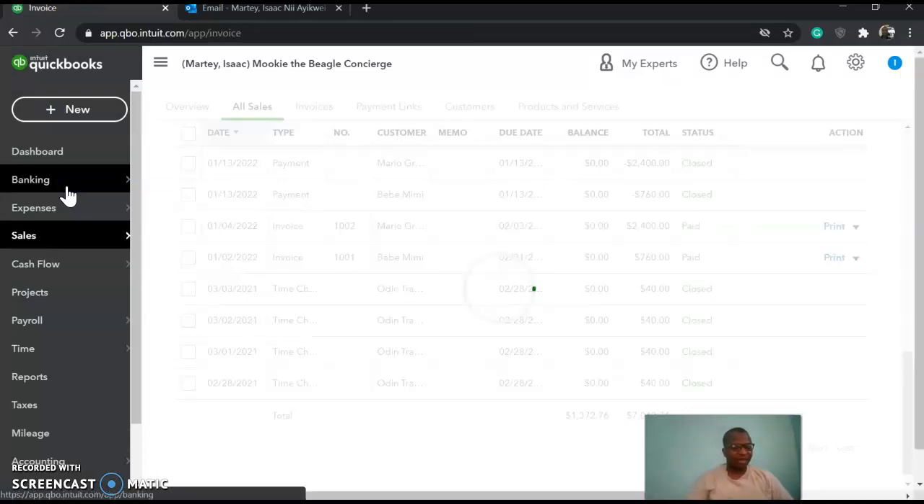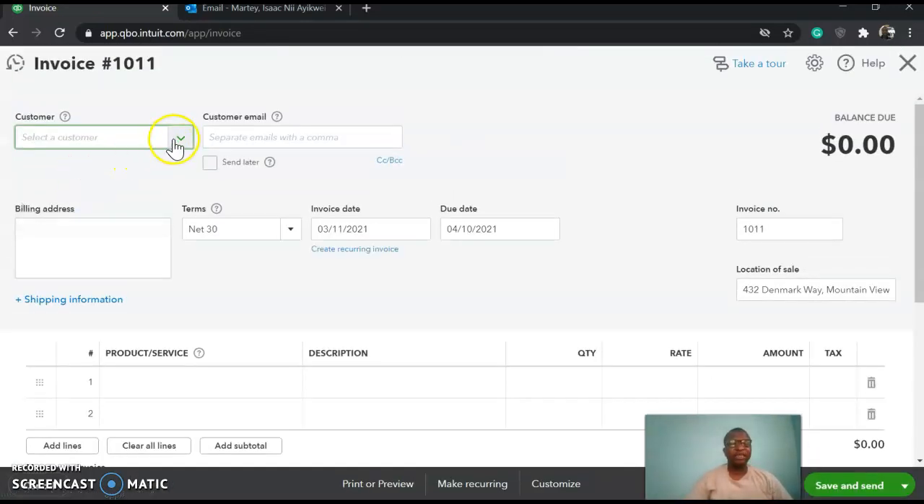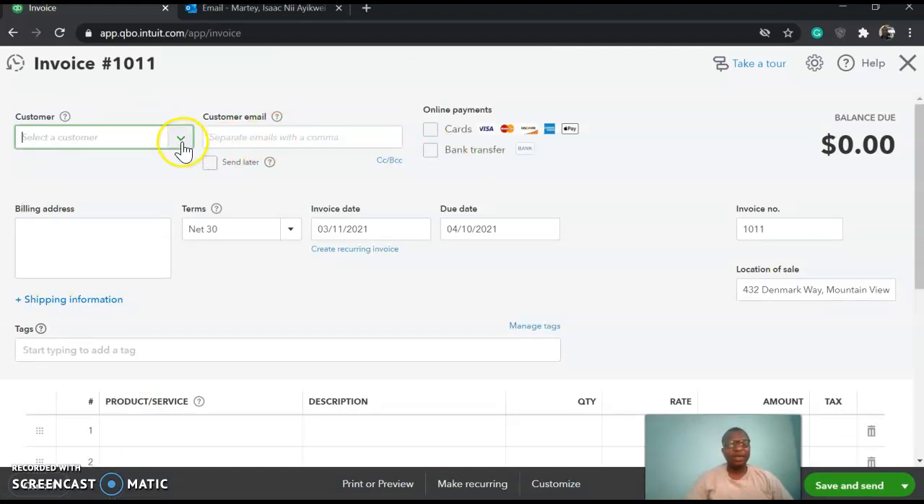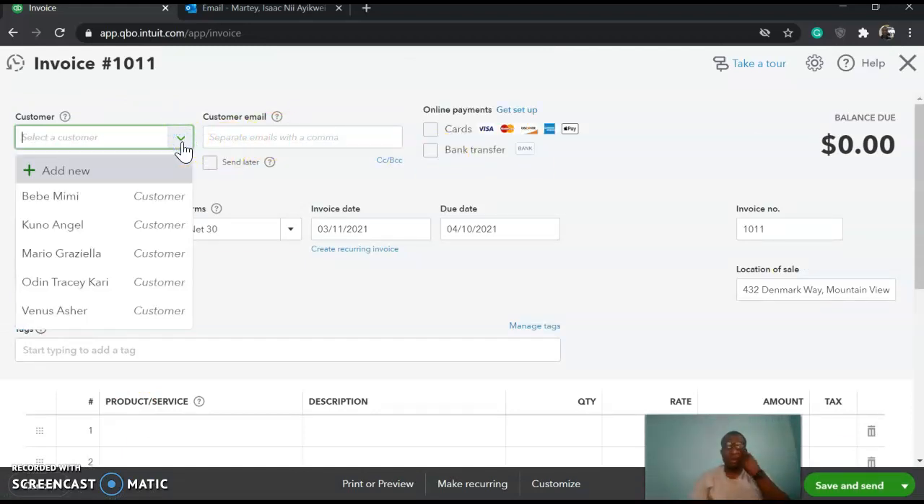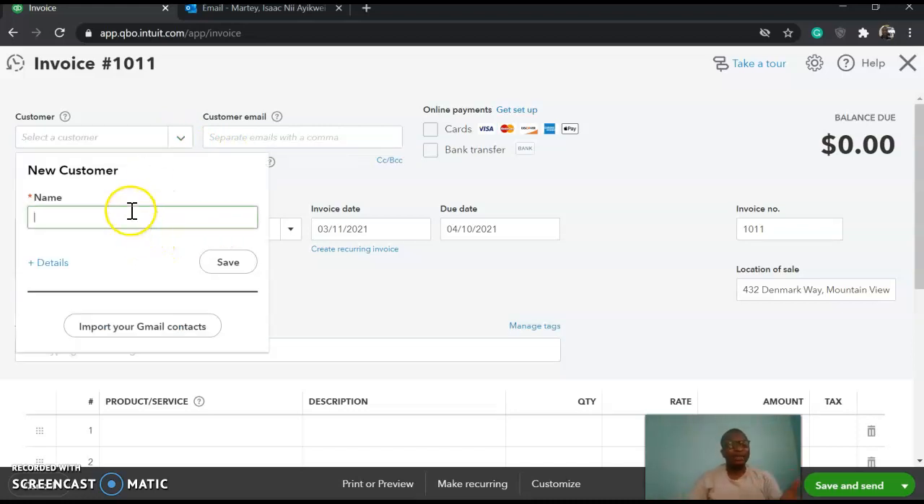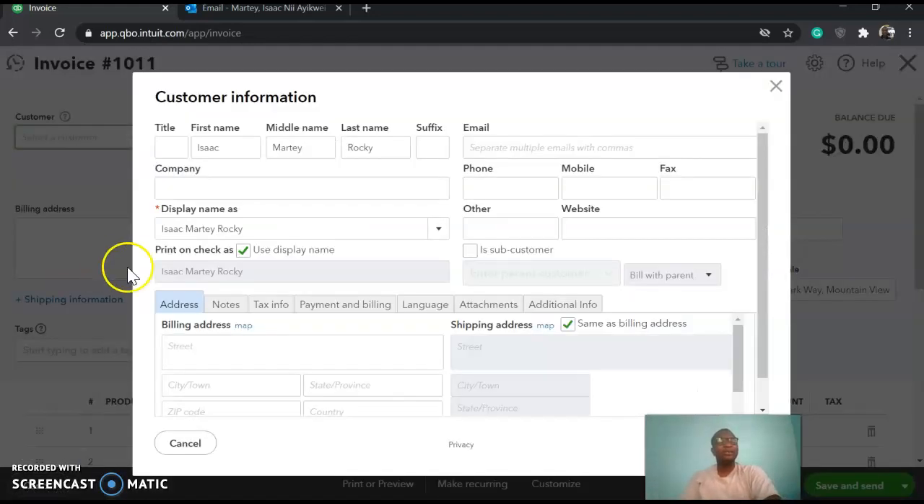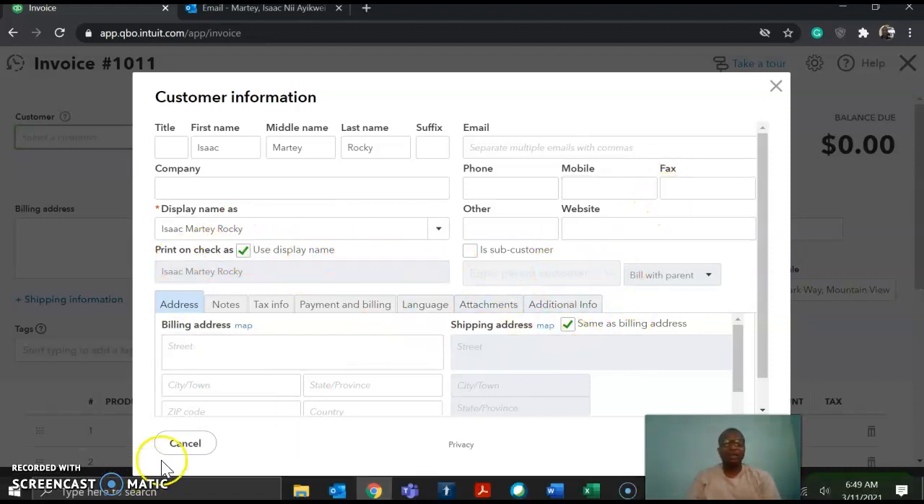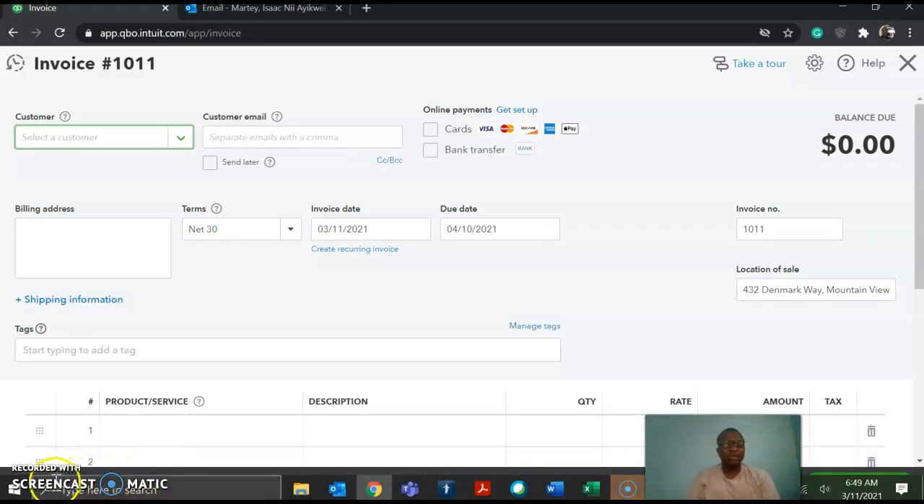For example, if we have an invoice for a customer we've not created yet, we come to this part of the invoice, then we click on the drop down arrow, and we click on add new. So add new would allow us to add a new name, for example, maybe Isaac Mate Rocky, and we can click on details to add more details to the name that we have created. So I'm going to cancel this, and I'll cancel this as well too.